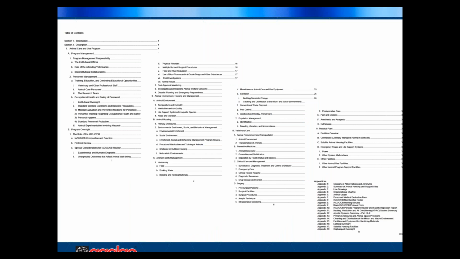The scope and detail of AAALAC's review of the Animal Care and Use program is illustrated in part by the variety and depth of topics that must be addressed in the program description. This slide shows the table of contents for the template program description, which is used as a reference during the on-site assessment of the institution. I encourage you to go to the AAALAC website to look at the program description template in more detail. Next slide, please.